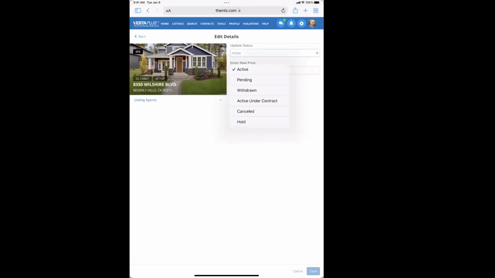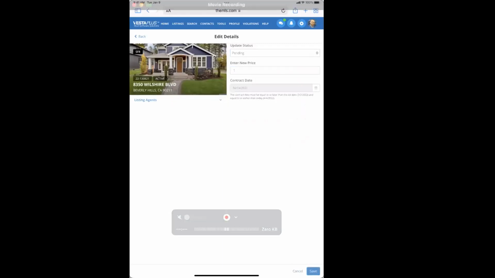So if I want to change it from active to pending, I can tap on the active status there, and then I can select whether I'm going to pending, or maybe I'm going to withdraw it, put it under contract, cancel it, or put it on hold. Once I select the status, it's going to ask me for a contract date. I can say, well, I'm going pending today. Then all the way at the bottom right corner, we have the save button. We can press save and it'll update right away. As soon as you make the changes, it'll update in the system right away, so everybody will see that your listing is now pending or sold or whatever status you're changing it to.